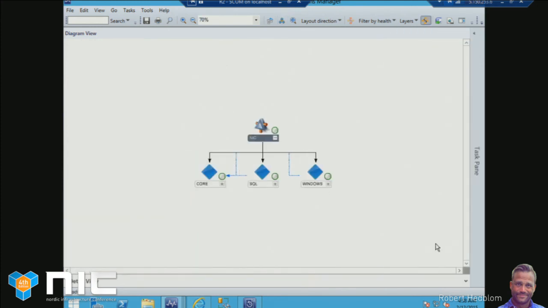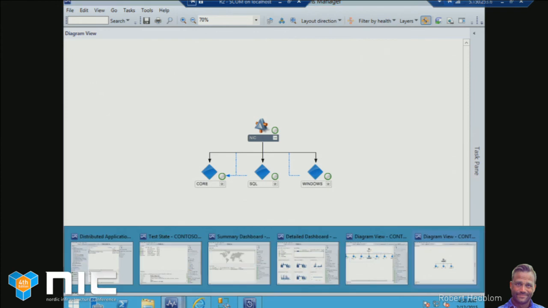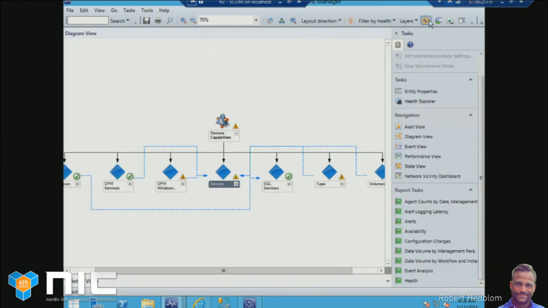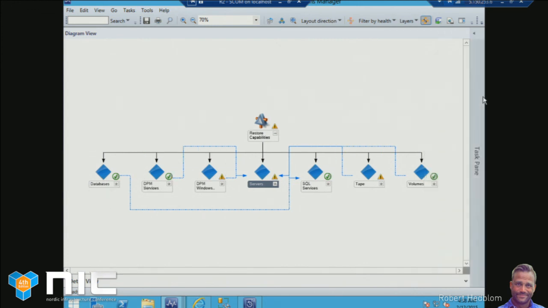So this is the distributed application we just built. As you can see, it hasn't yet discovered everything, because that's why we have the green circle without the check mark, right? But as the Swedish Chef does, they prepare, and so have I. So I'm going to show you this distributed application instead. This is the restore capabilities that I built up for my restore scenarios in my fictive company, Contoso.